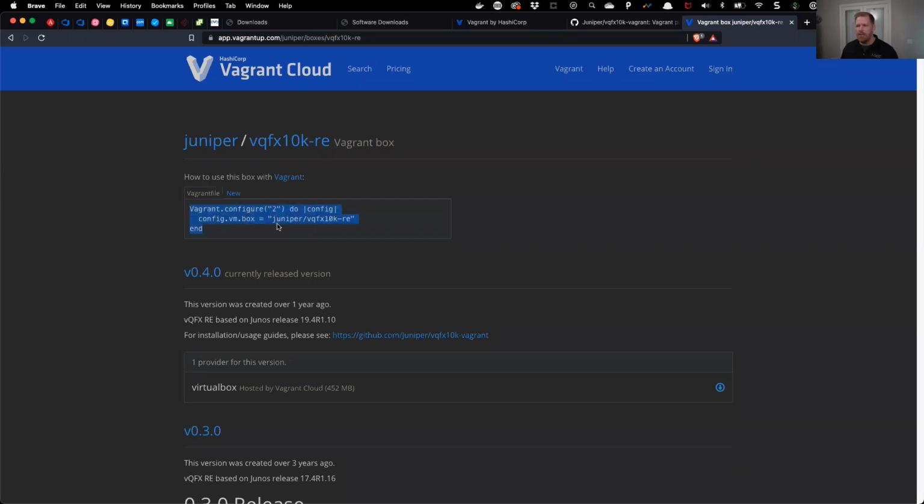So all you would need to do is create a text file with the name of Vagrant file. And you would need to have, at the bare minimum, these 3 lines within that file. That's enough for Vagrant to identify what you're trying to run, reach out to the internet, pull down the image if it doesn't already exist on your computer, and then spin it up.